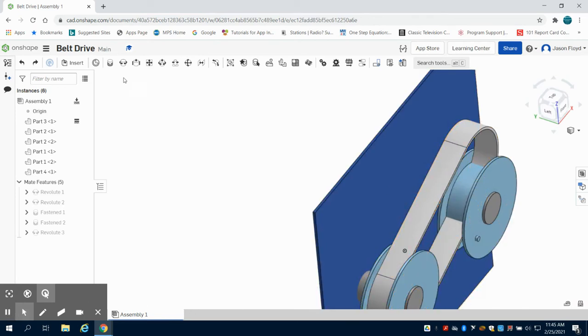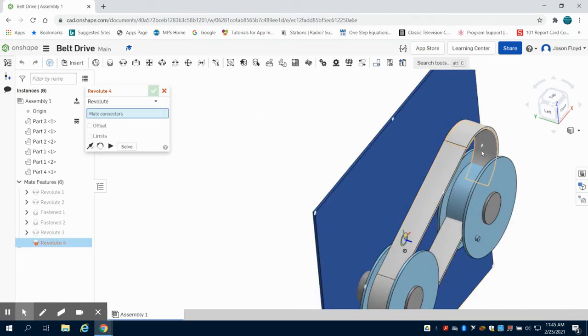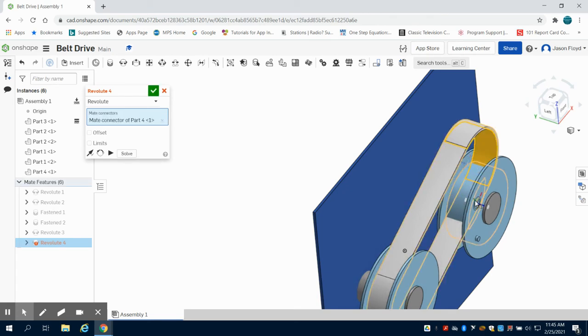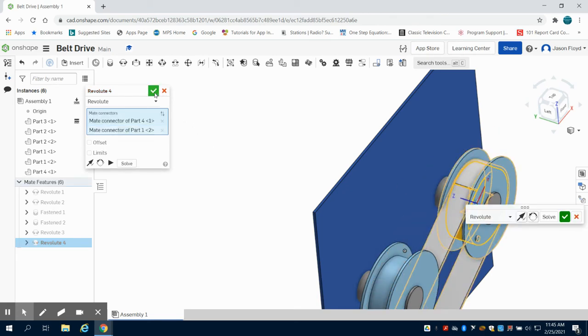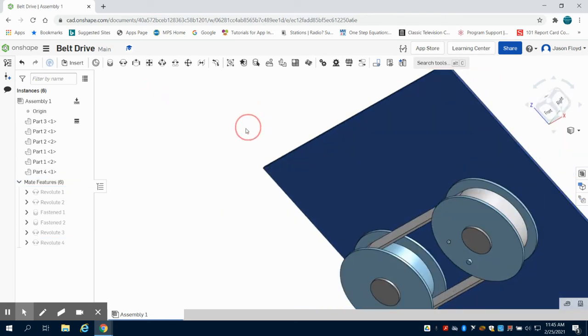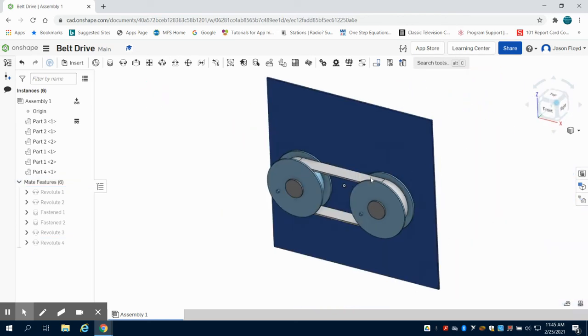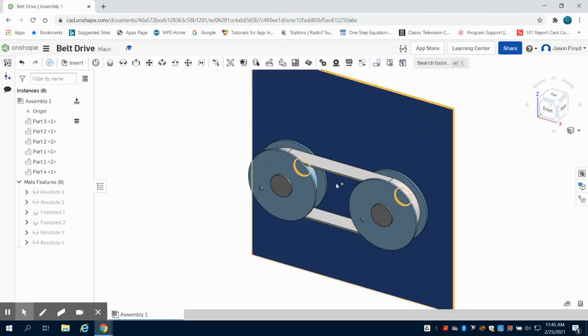Now we can see that that belt isn't on, so we can come over onto the other side. We're going to do that same revolve mate to that same center point here, and green check mark it. If we've done it right and you made all your parts, it should come out perfectly like this.